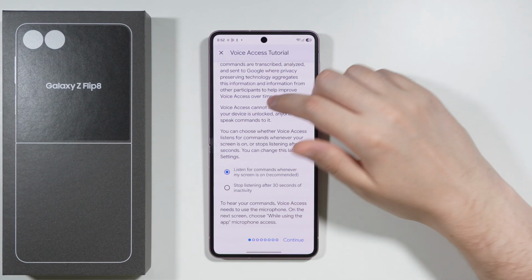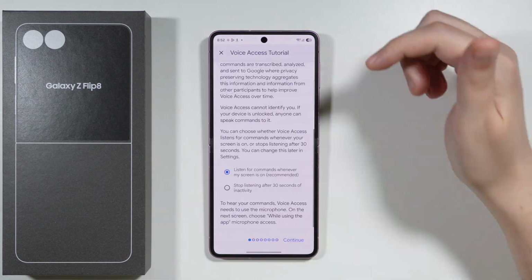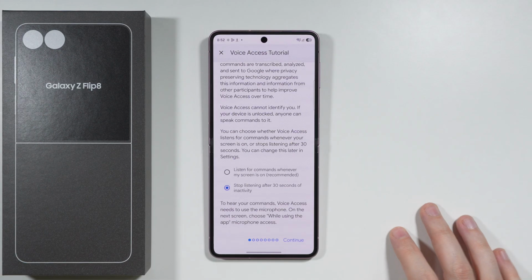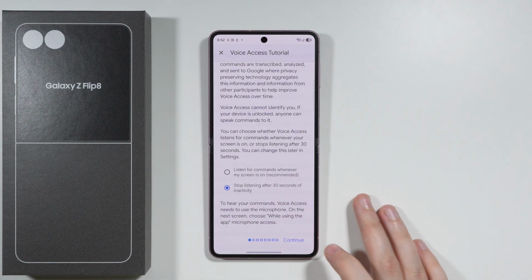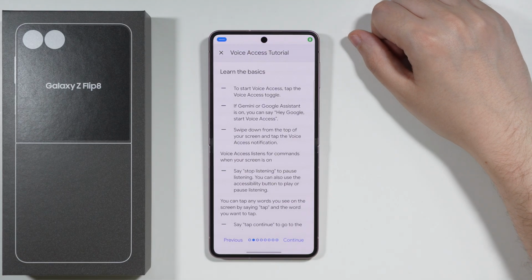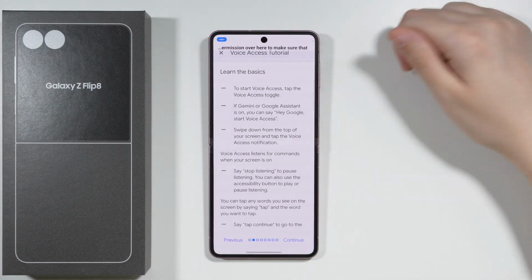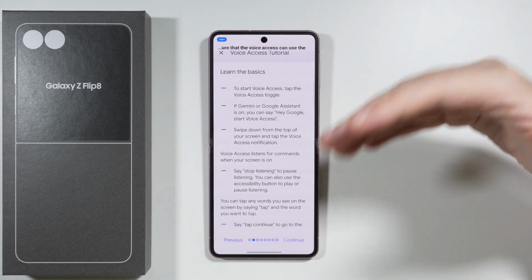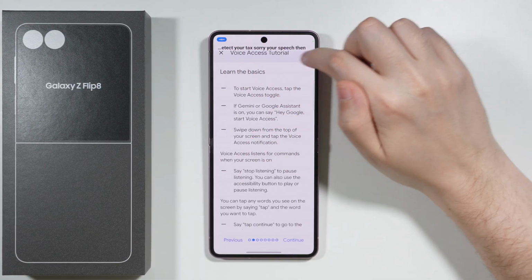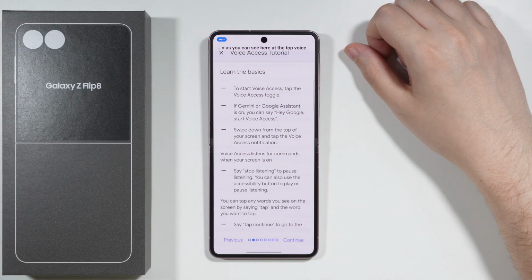But besides that, you can also choose, for example, here in the listening preference, if the voice access should listen for commands whenever your screen is on, which is apparently the recommended option, or you can make it stop listening after 30 seconds of inactivity. So it's up to you which option you prefer. And of course, you want to grant the permission over here to make sure that the voice access can use the microphone to detect your speech. And as you can see here at the top, voice access is now activated.